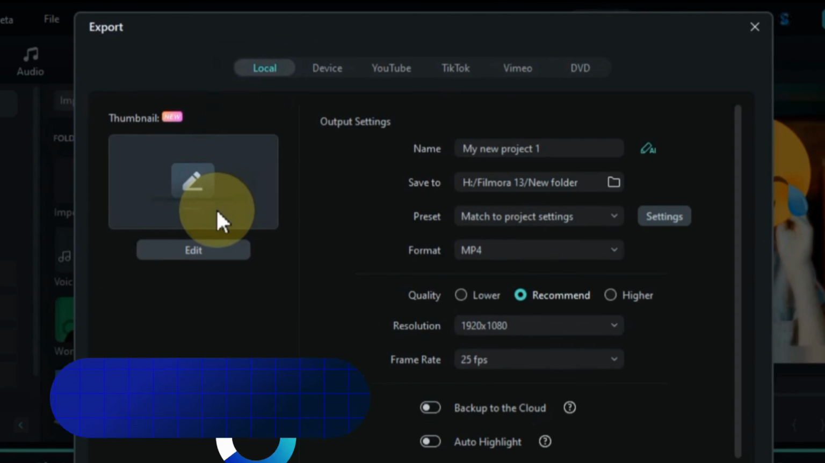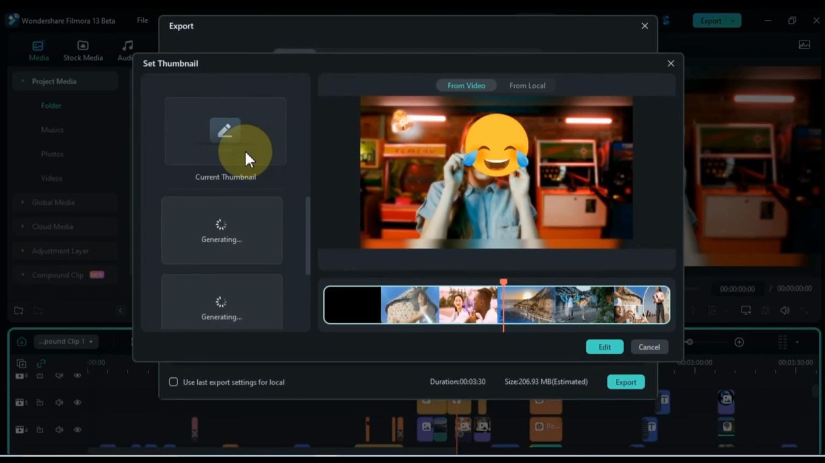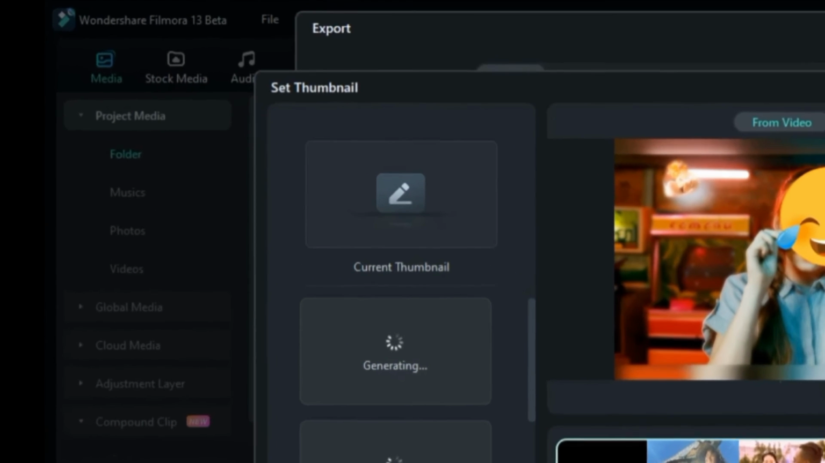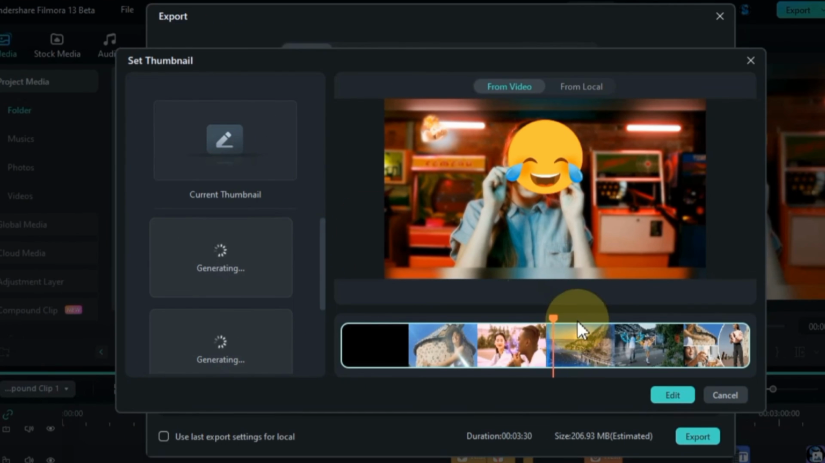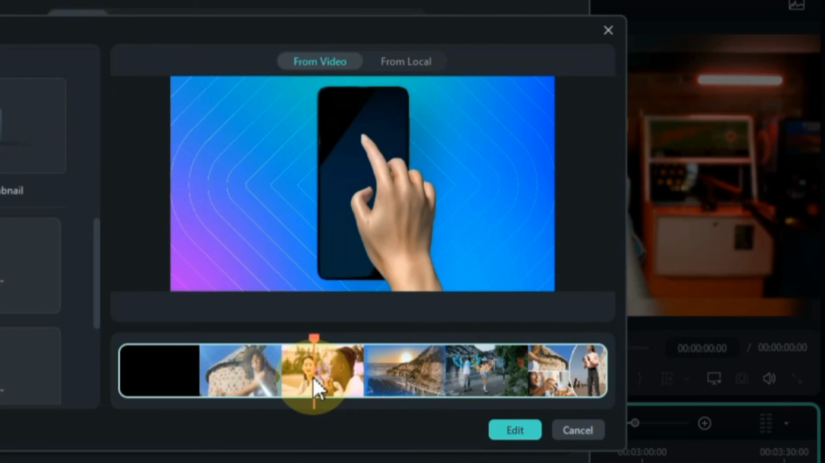Here you will see thumbnail editing feature. If you want to create a thumbnail for your videos, you can easily generate thumbnail of your video from here. So for that, I click on Edit button. Then you will see a panel open something like this. Here you will be shown pictures of automatic thumbnails on its left side. Here you can select your favorite picture from the video by moving the playhead back and forth.